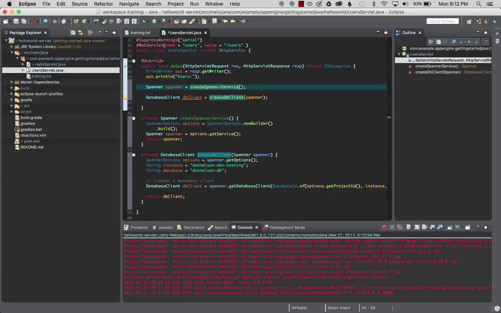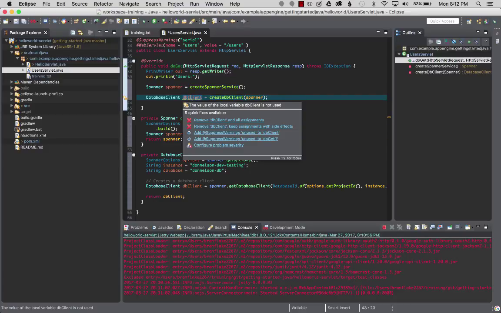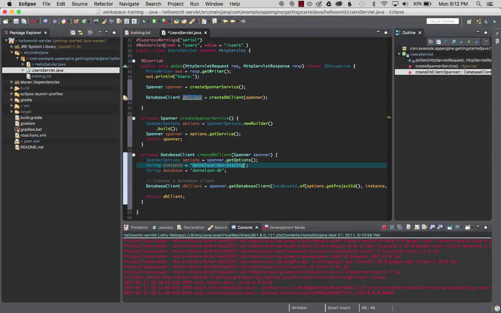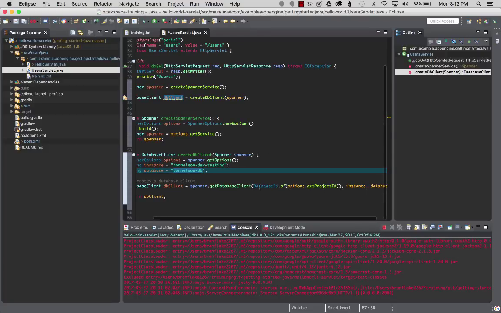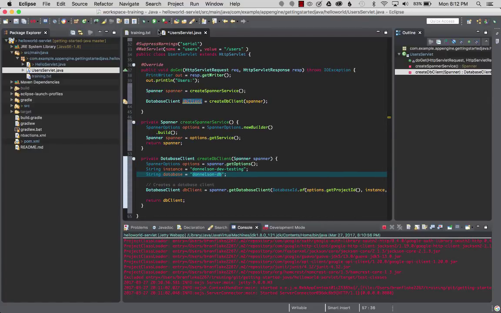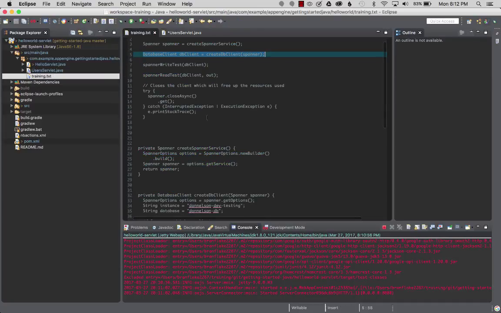So now we have the credentials and service created. Now we have the client ID, our client DB connected. So that means I'm connecting to dev testing and the database Donaldson DB. And you can see get database client and the database options are defined there. So the next step, let's go to training. I'm going to cover over this quickly.